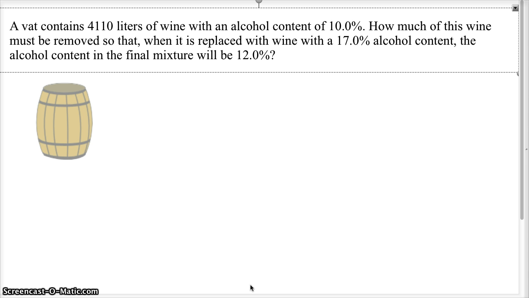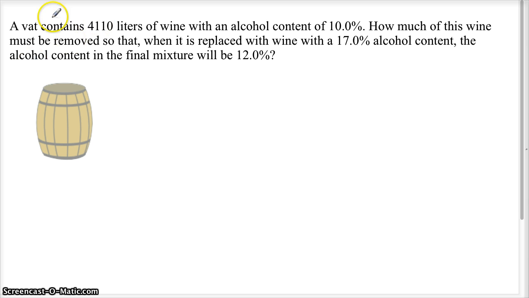So if we think about what's happening here, here's my wine that I'm starting with, right? And we know that there's 4,110 liters of it. Okay? And it has an alcohol content of 10%. So there's my first barrel that I'm mixing together.